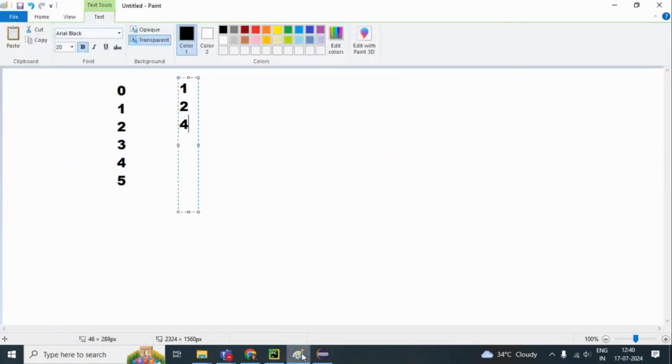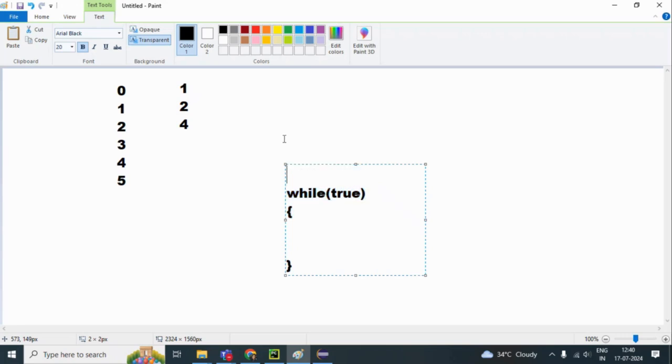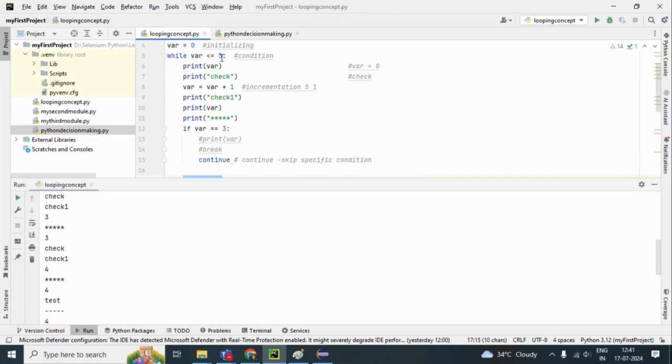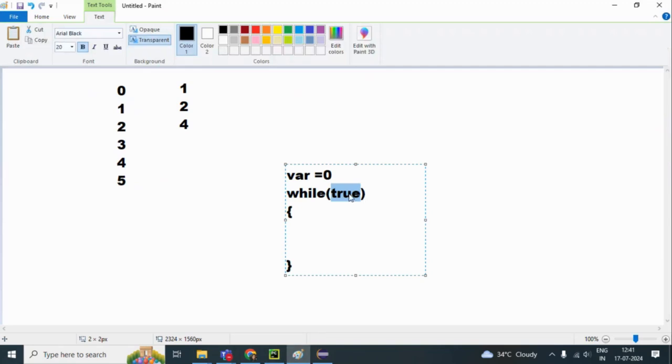there is a thing like, if I say there is a while loop, I will say while true, and here I'm saying, let's suppose my variable equal to 0. So here I initialize my variable. This way we're checking the condition that the variable is less than or equal to 5.